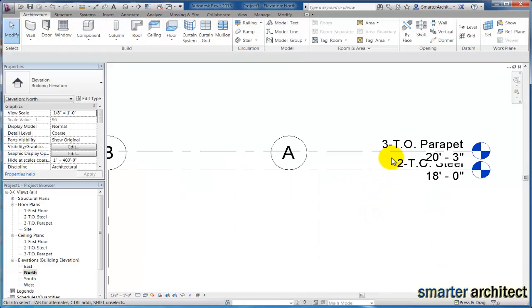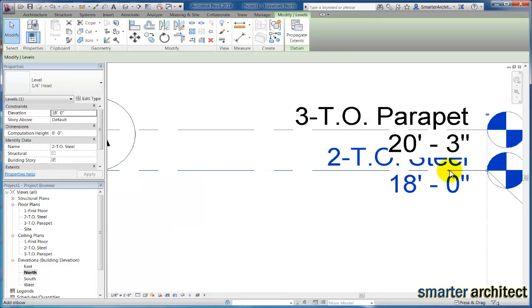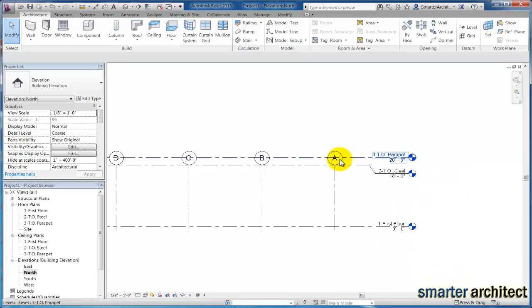Now we have that. Because our annotation is overlapping, if I actually select this level now here and zoom in a little bit, you'll see I can add an elbow to this. Just gives me a much cleaner look because the text is not overlapping each other. And then I'll just move that.